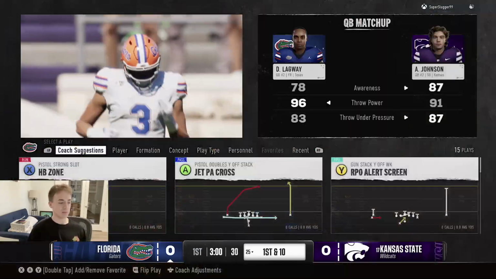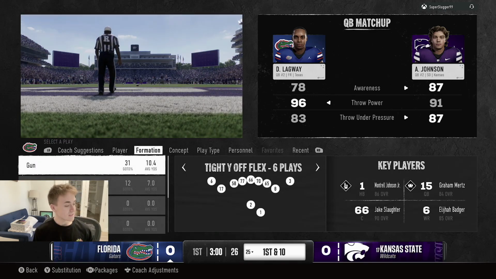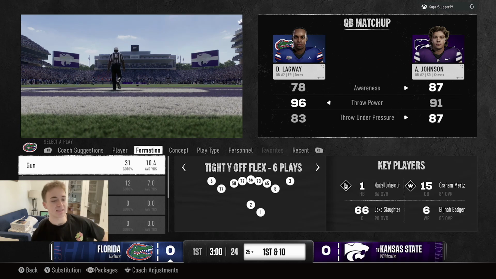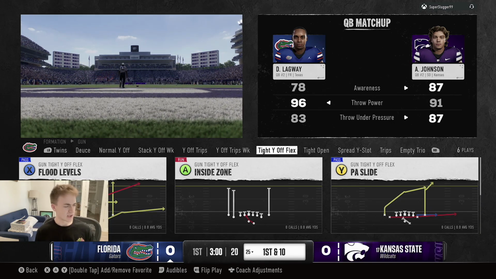Football 25 gameplay. Today we are going to be running the gun tight Y off flex formation. This is in the Florida offensive playbook. I'll show you guys my audibles once we get to the field, but a lot of good stuff in here.